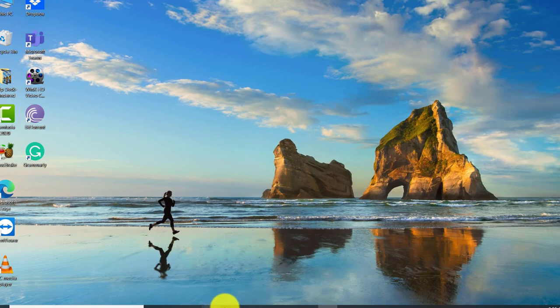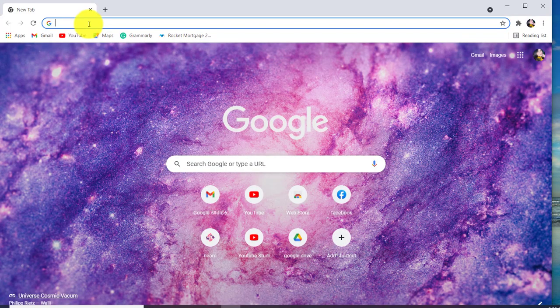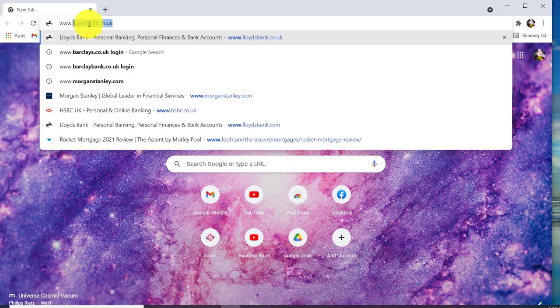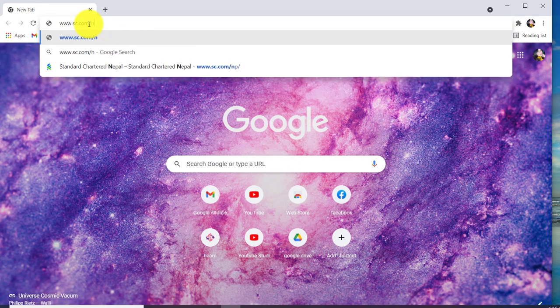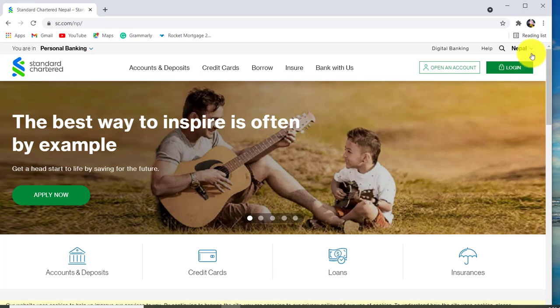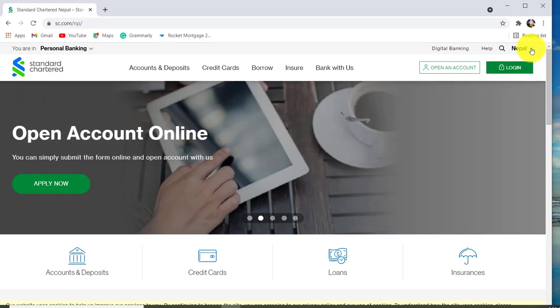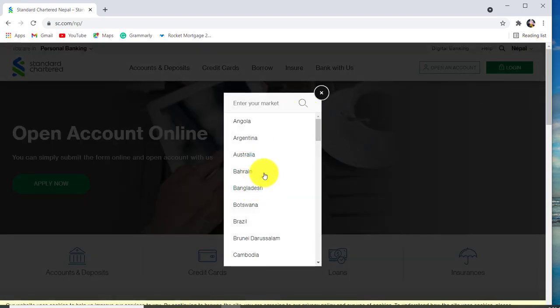First of all, go to the web browser of your choice and in the address bar type www.sc.com/np. If you are in a different country, then in the top right corner of your screen, you'll be able to see the name of countries. You can change it from here.